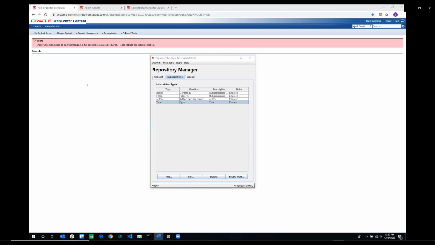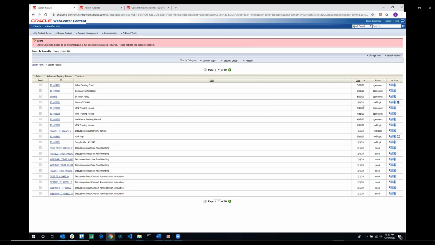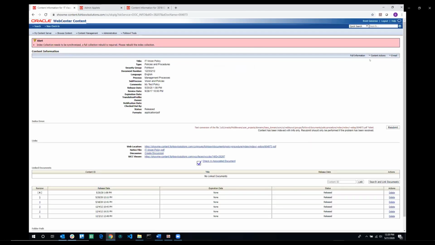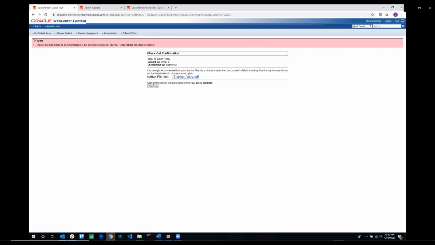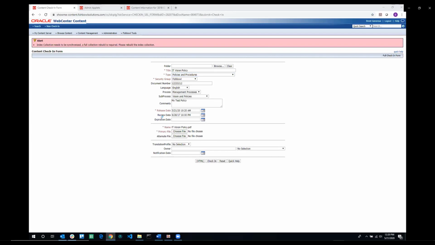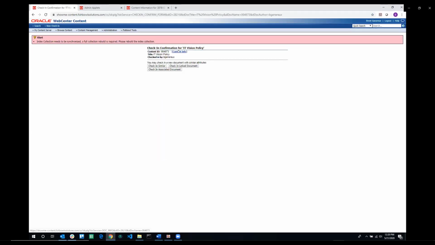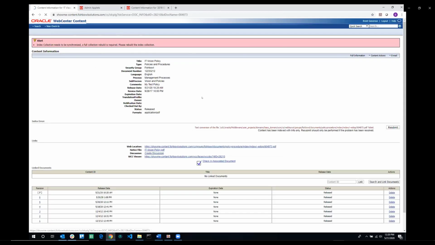So if I were to do a quick search here, and I have this IT vision policy, I could go ahead and check in a new version. And because I'm in the all employees alias, I should see a notification that this has been updated. Now, it takes up to 5 minutes for the content server to evaluate all of the subscriptions, so it might take a little bit for me to see that email come through.